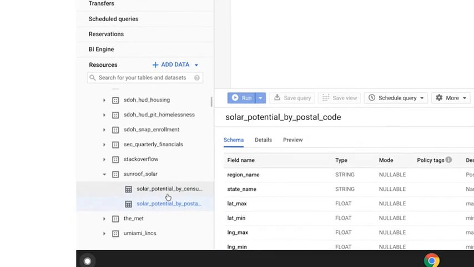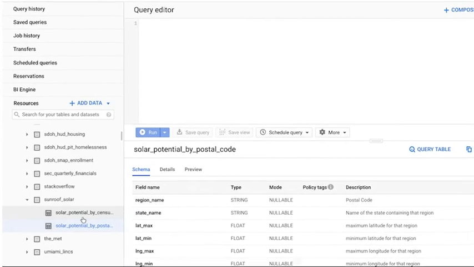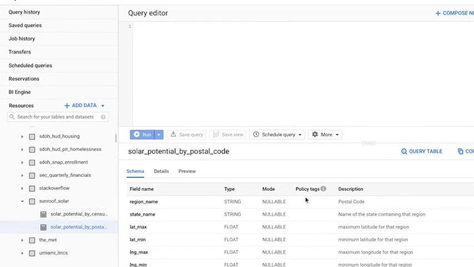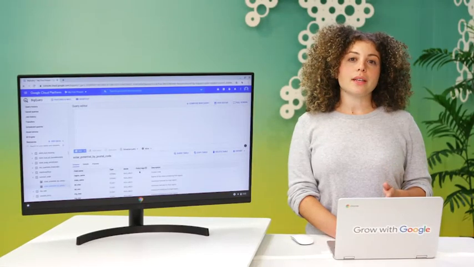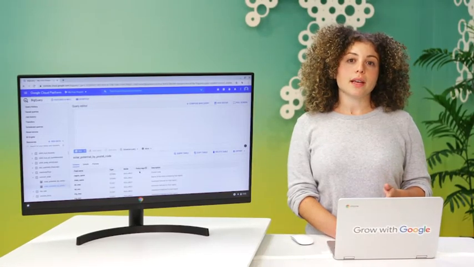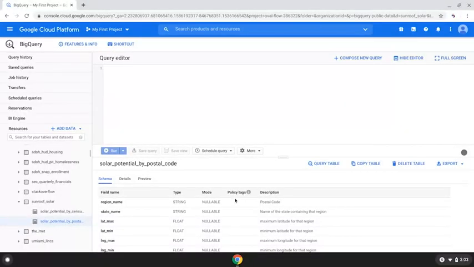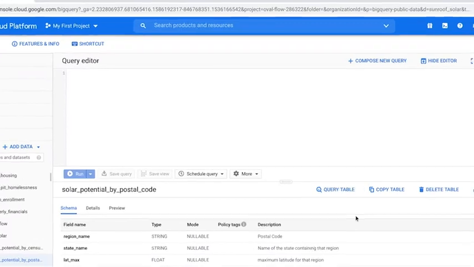This would be very useful for a data analyst working on a solar energy project, for example. We'll start by previewing the dataset. Click on it like this. Then we'll select a subset of this data where we find regions, states, yearly sunlight, and more. Now to see the entire dataset, let's write a query. The first step is finding out the complete correct name of the dataset. To do this, select the dataset, solar potential by postal code, and select Query Table.